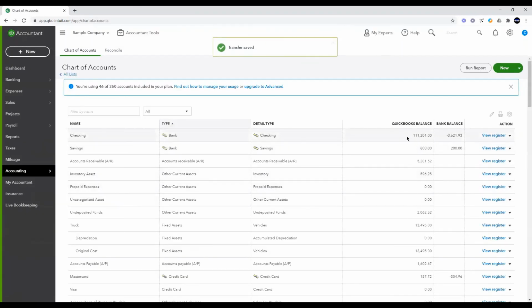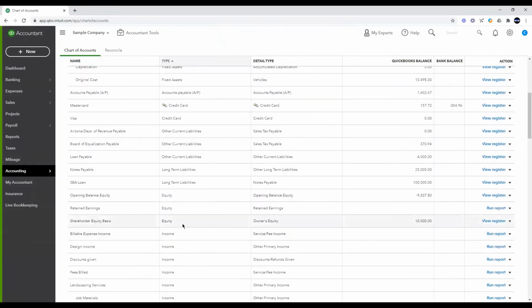And now we can see our bank balance increased by $10,000. And we've also increased our equity in the company by $10,000. All right, so that's a quick and simple way to handle loans and contributions, personal contributions to your business.